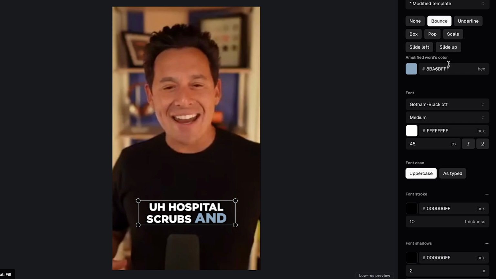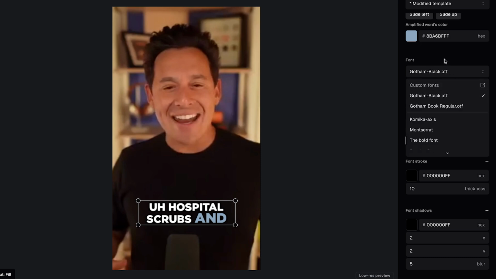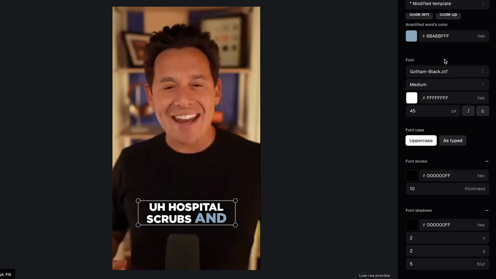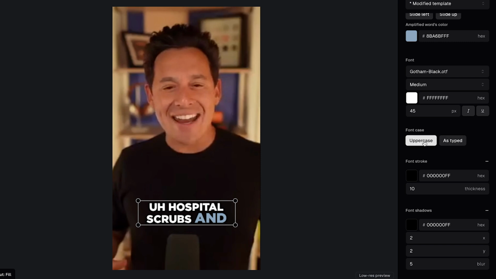In the case of bounce, we get the option to change what our highlighted word is going to be. We can also change our font. And there is also an option to upload branded fonts if you have a font that is not any of these default fonts that they include. We can change the font case, so it can be all uppercase, or in this case, everything is lowercase. I would stick with uppercase.